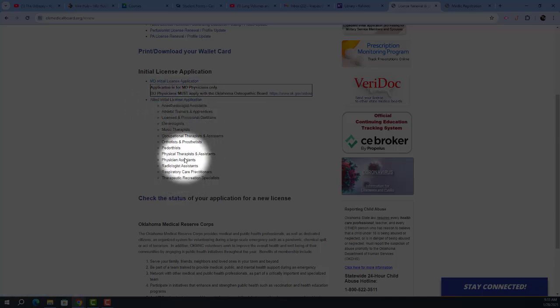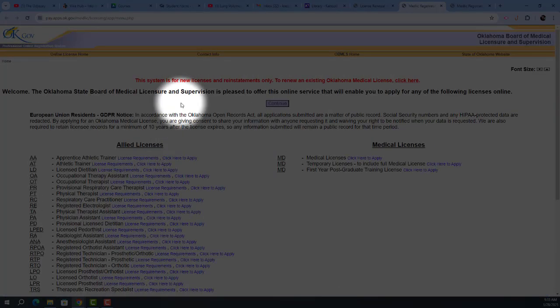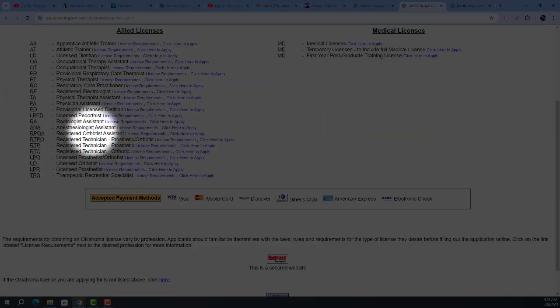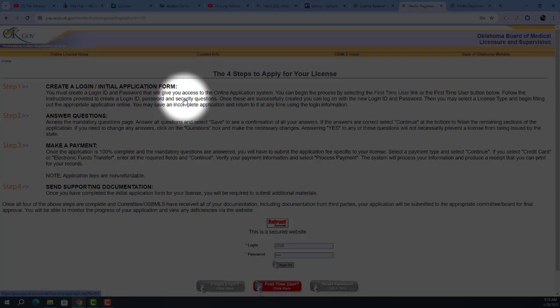Right down here you'll see Physical Therapist Assistant. So you're going to click that button right there. That's going to take you in, and then you will get specific by going over here. It's under the PTA heading right here, Physical Therapist Assistant, License Requirements. Click here to apply. So first we're going to click there to apply.